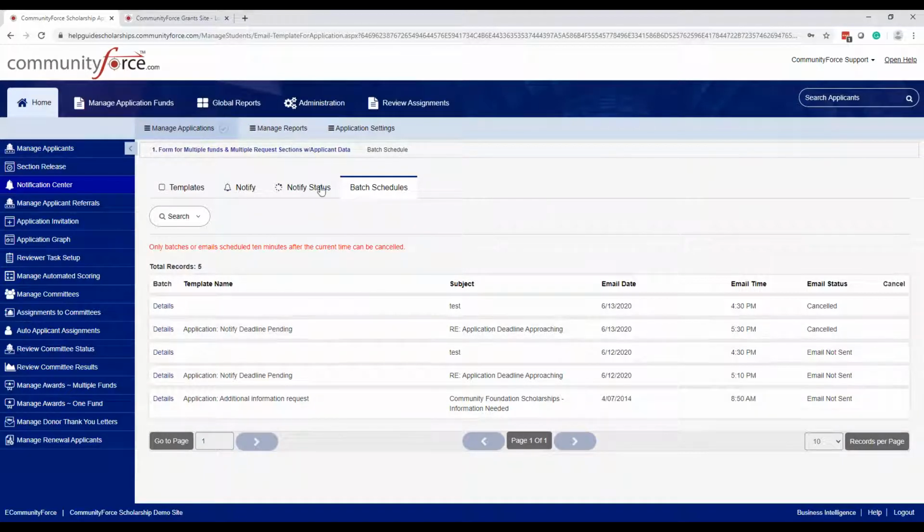But the ones that I've done batches and I've set them to go out at a scheduled time, and that scheduled time is after 10 minutes after the current time, I'm able to cancel that specific message. But if I did it at the current time, then I'm not able to cancel it. It's only ones that you're doing in the future. Okay, so that's how you do that.